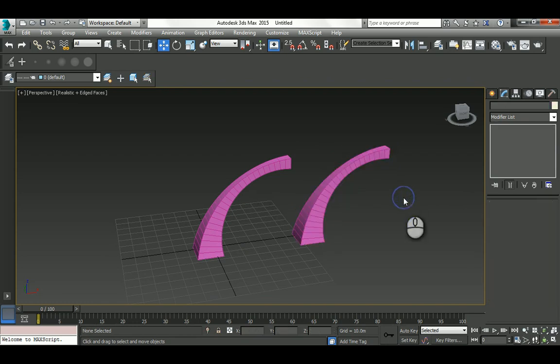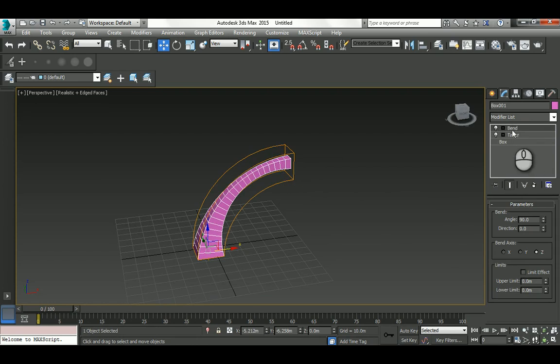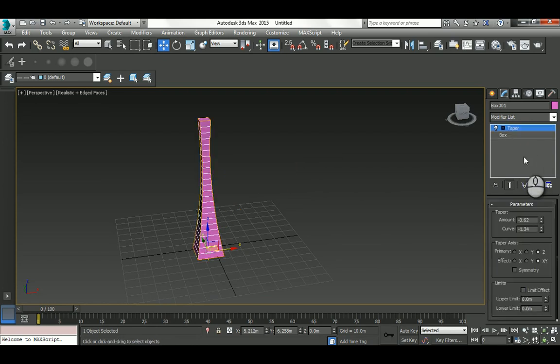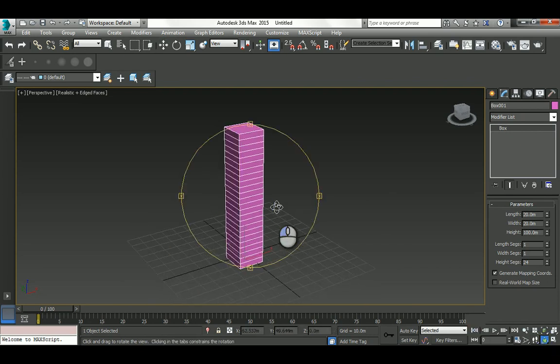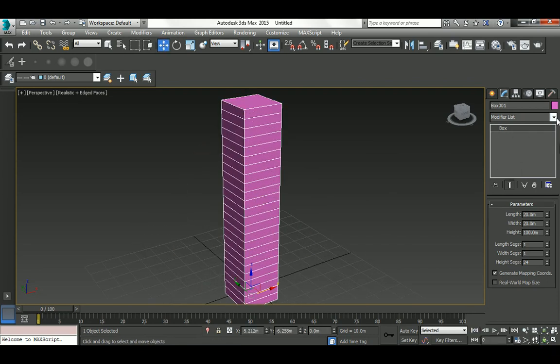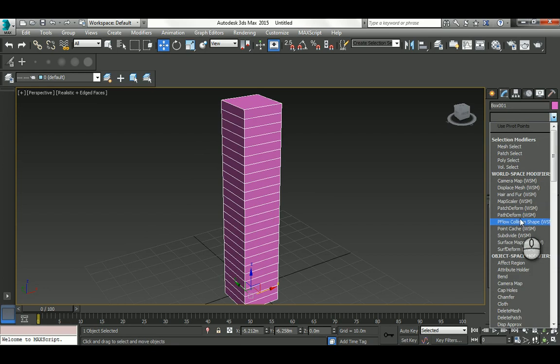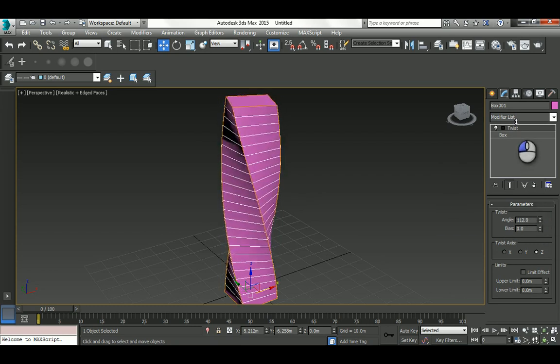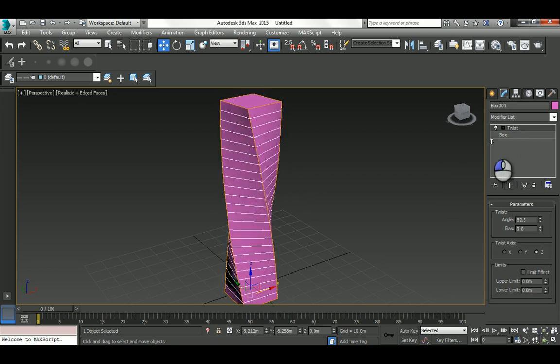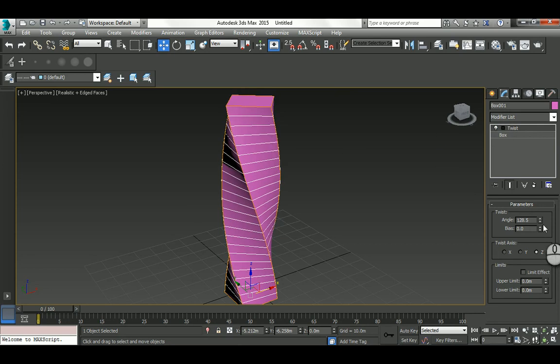So let's try a new thing. Let me delete this one. Let me delete this one again. Let's have our third modifier. Let's go to the modifier list and I'm hitting T on my keyboard. So twist, that's another lovely one. And again, as the name gives, it just makes a twist for the object, and the angle here is the rotation angle comparing between the top and the bottom.